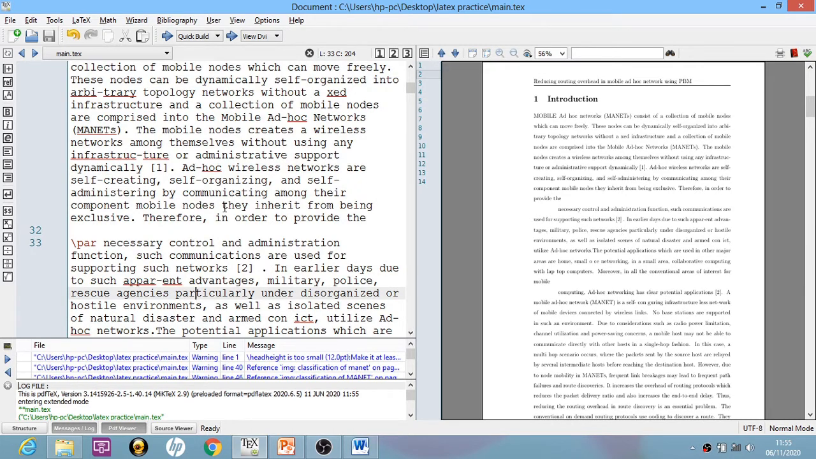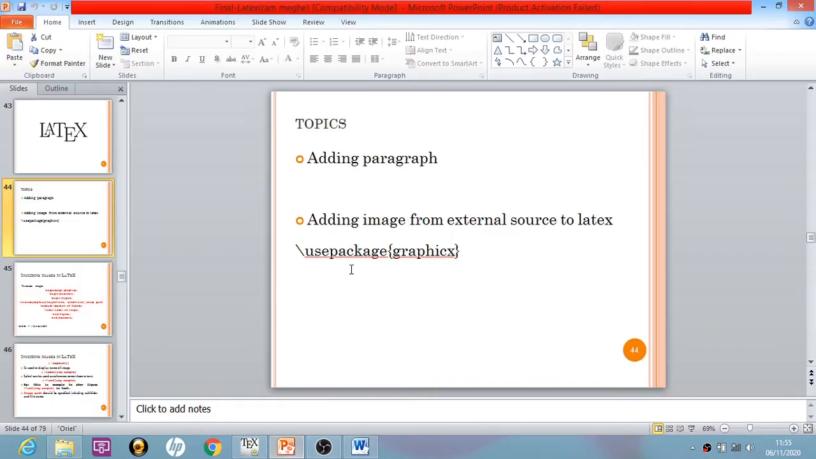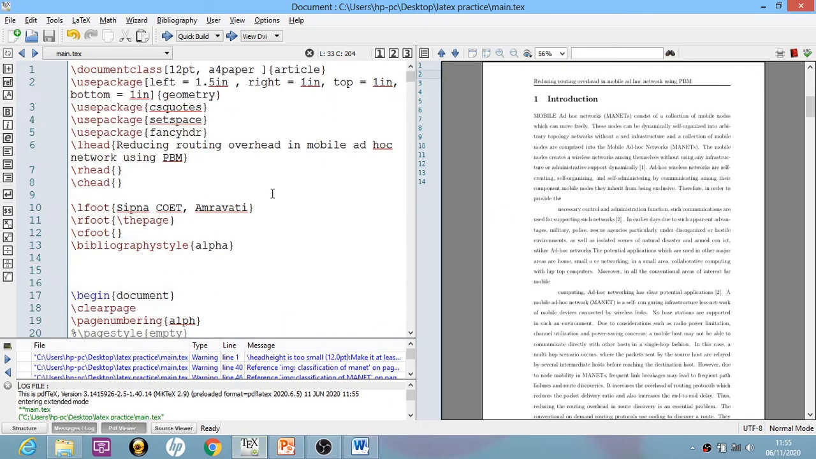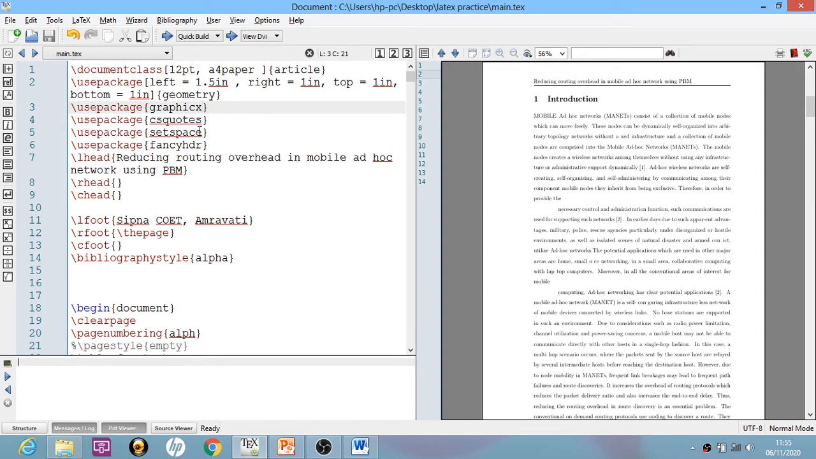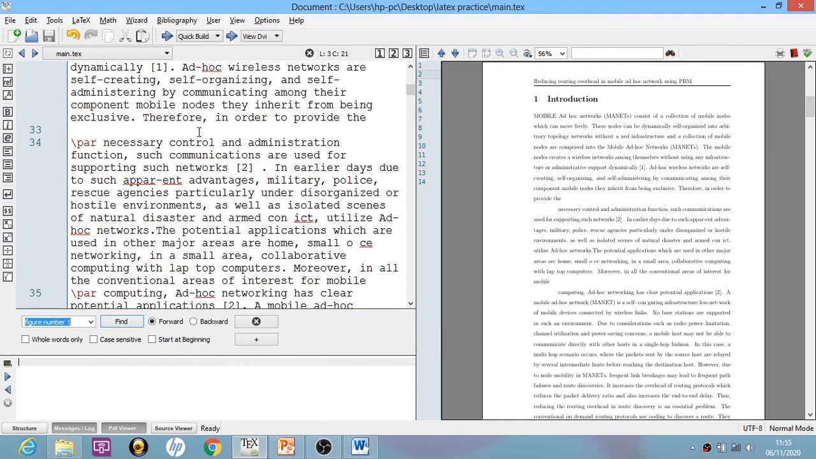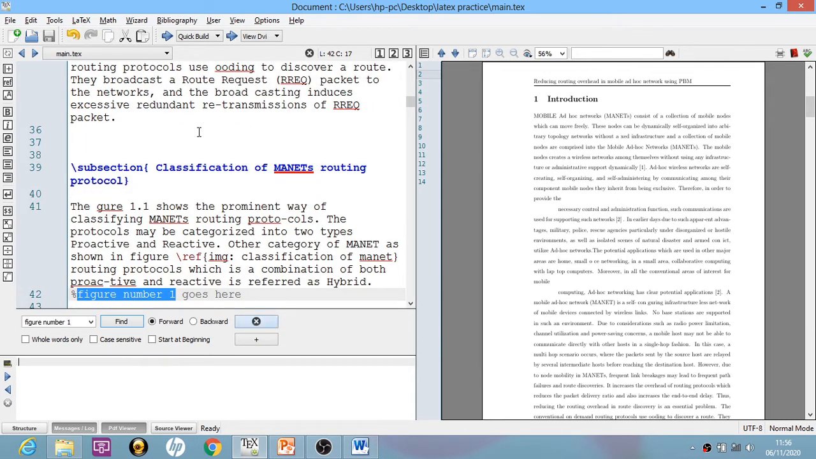Now let us see how you can include graphics from external source to your LaTeX document. To do so, you have to use package graphics. So the first thing is I will write usepackage graphics.